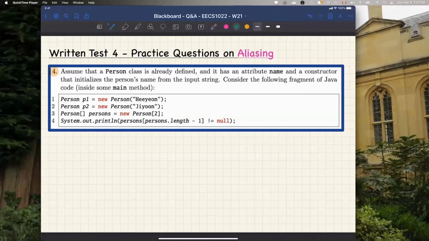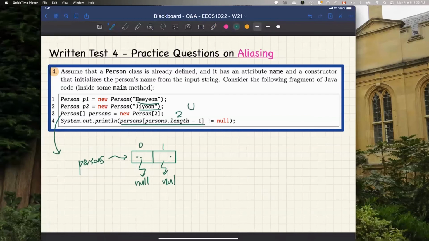This one is also easy. You can see here, persons is simply pointing to a new array over here, and then we simply got 0 and 1. They initially are just pointing to null, but we haven't really assigned these two objects. We haven't really copied their addresses to either of the slots just yet. So that's why persons.length will be 2, 2 minus 1 will be 1. So that's the maximum index, and that will be just null. So null not equal to null will be false. Okay, that one's easy.